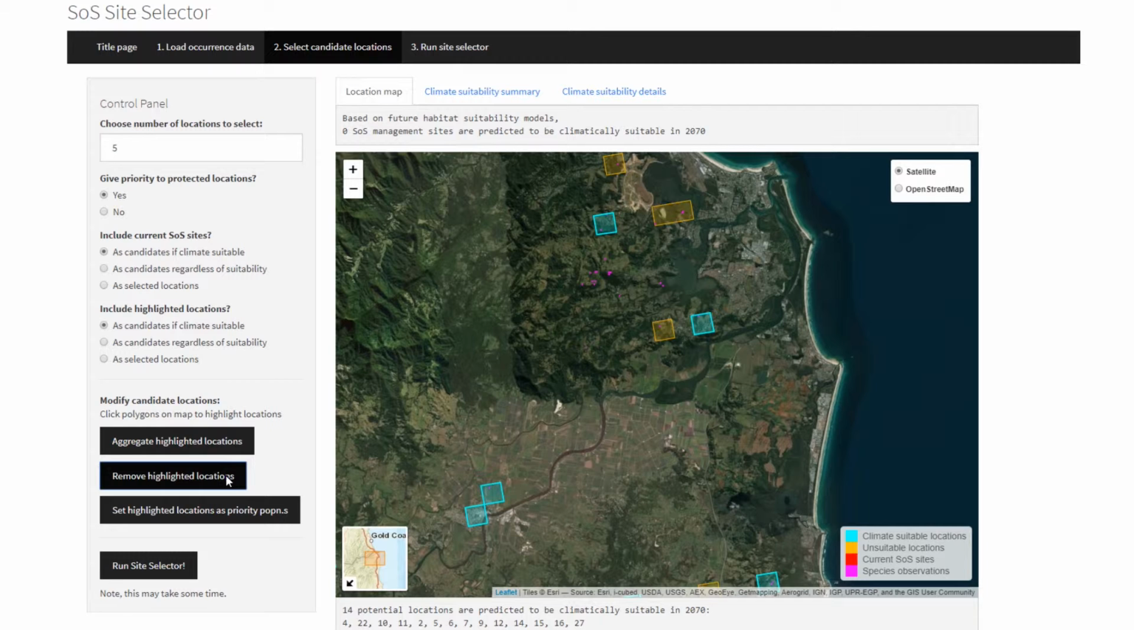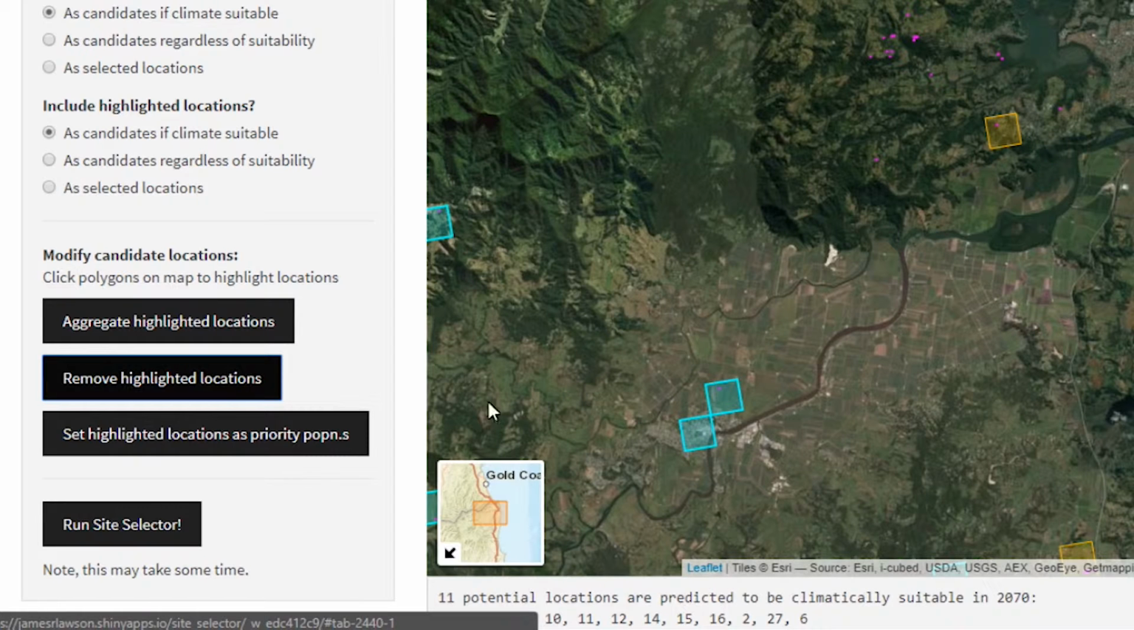Finally, we may wish to designate some locations as priority populations. We can use this function to tell the algorithm that these locations are more important to a species' survival than others. For example, a location might contain a genetically unique population or represent a key area of habitat. To do this, highlight the location of interest and click Set Highlighted Locations as Priority Populations.